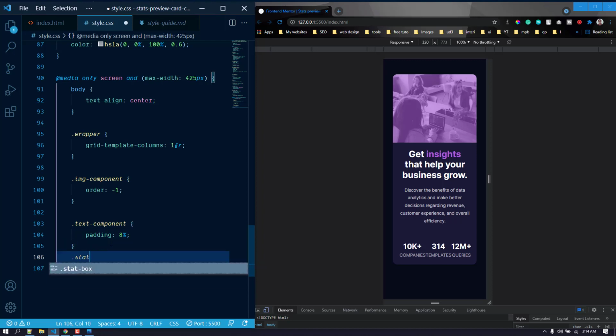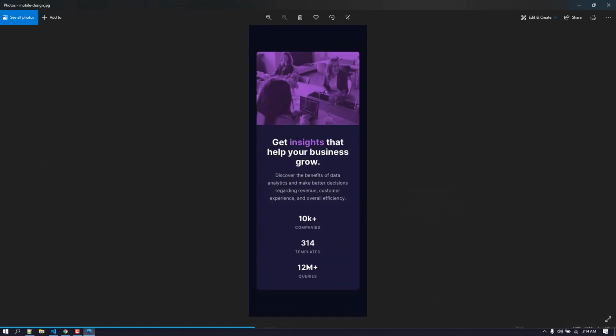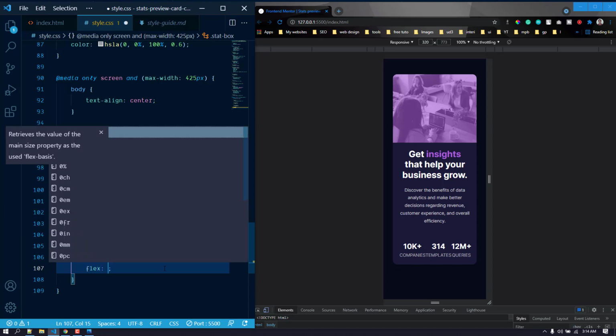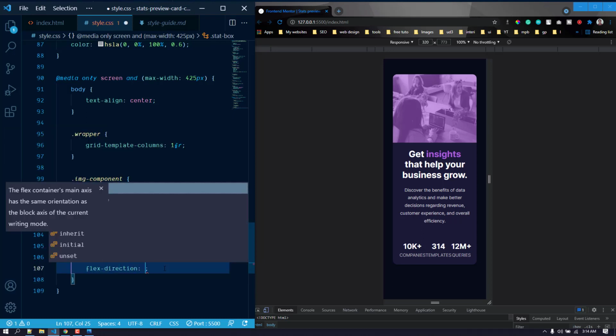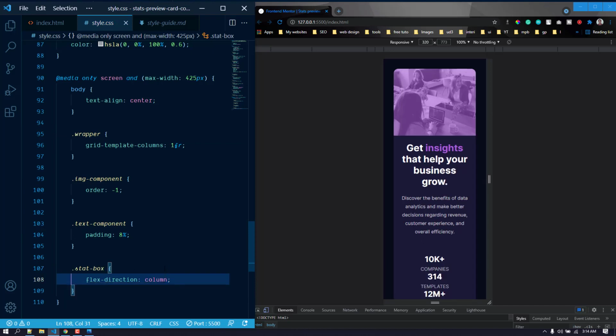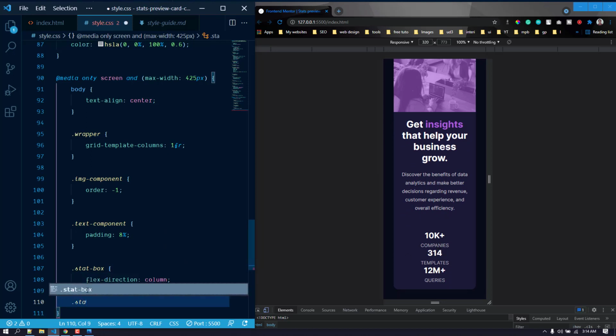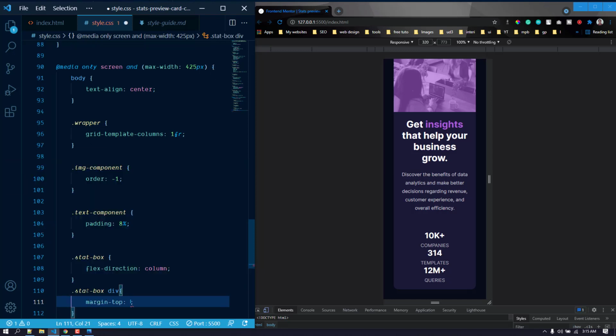And for the stat box we need to make the display something different than flex, because they appear after each other. So let's try flex direction column. Now they will appear after each other, but in this case we need to create some gap between these divs here. So let's target the stat box, then div, and add some margin at the top, like 20 pixels.